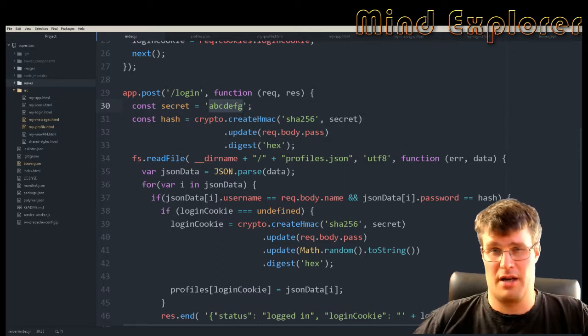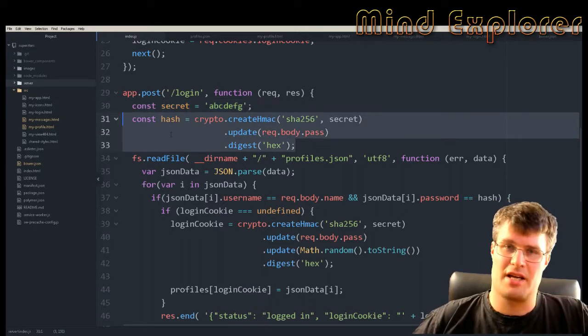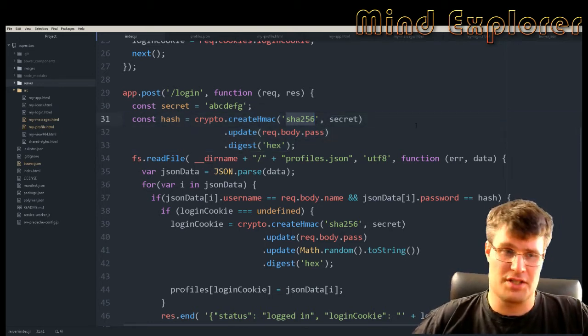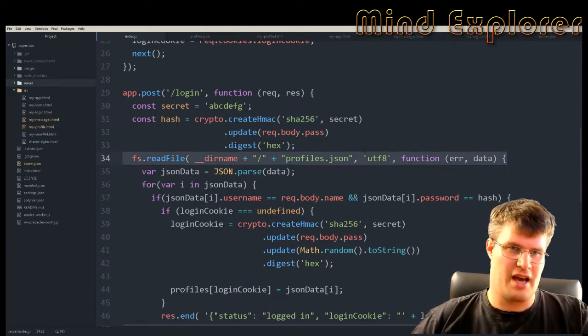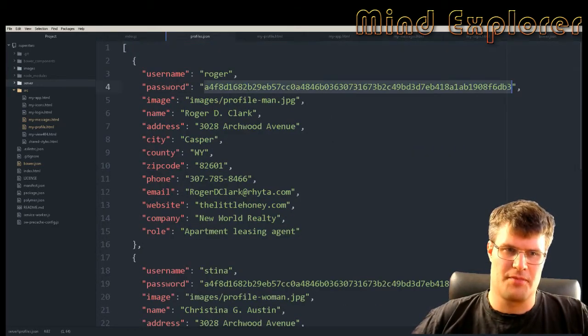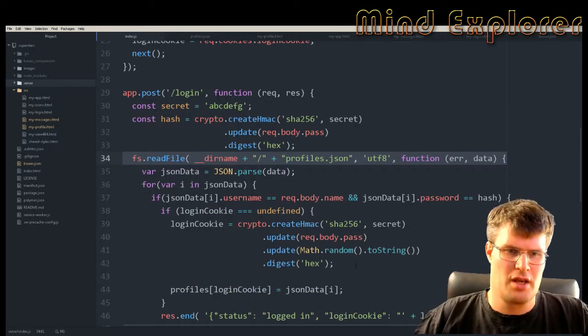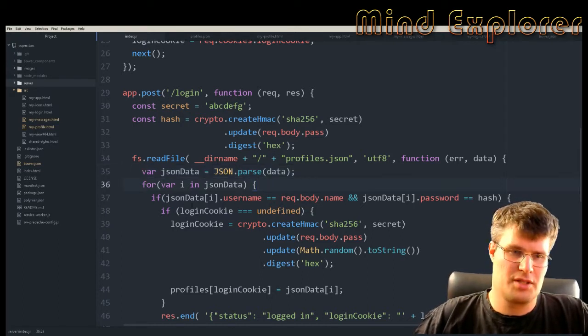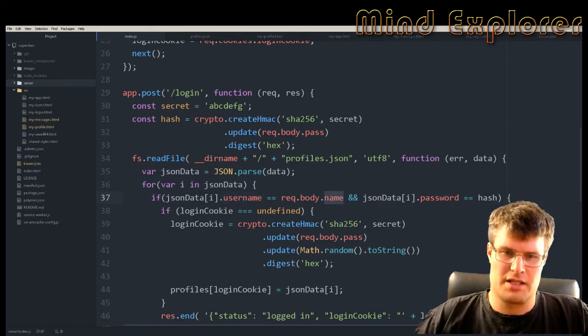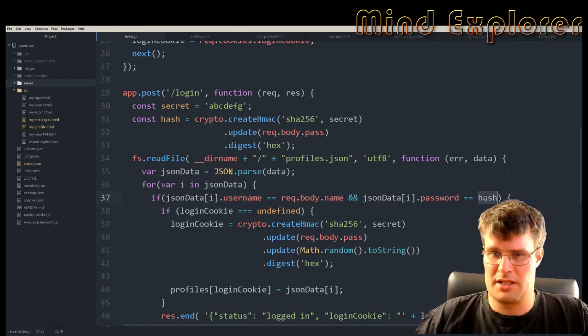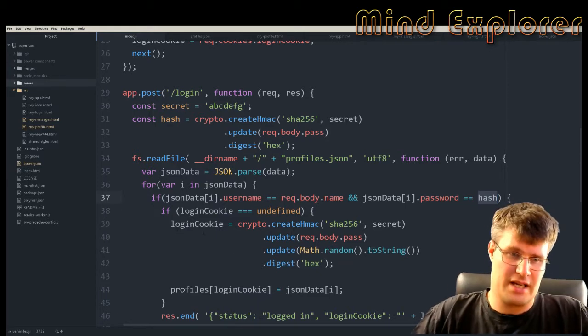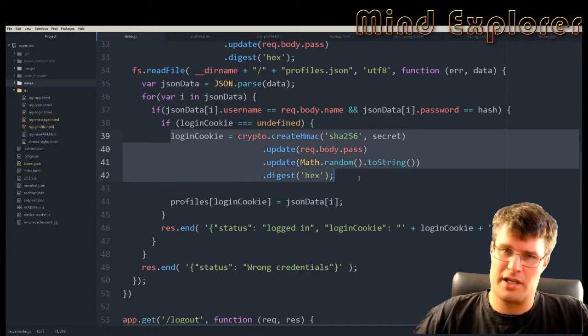I set up this very elaborate secret. I will create a hash for the password as a SHA-256. I will read the file with all the profiles, and those actually have the password in them as a SHA. So this is what I will check against if I actually have a logged in user. And then I will parse the JSON data of that file. I will go through each of them, check if I have a username that is the same as the name of the body and a password that is the same as the hash. If I do have that, I will create a new login cookie.